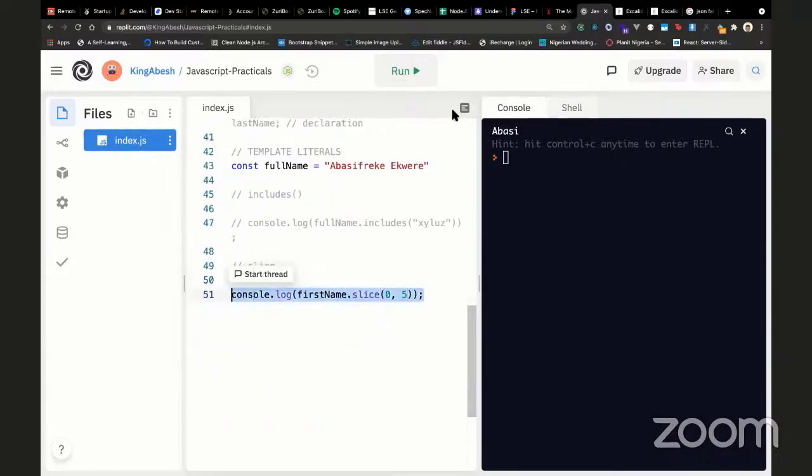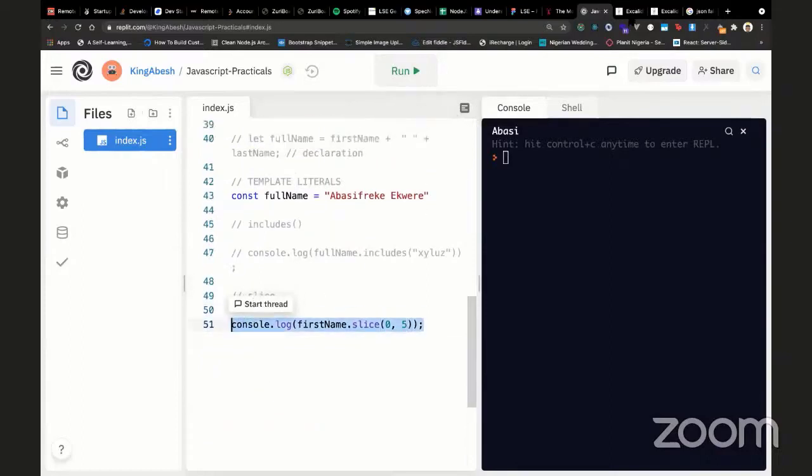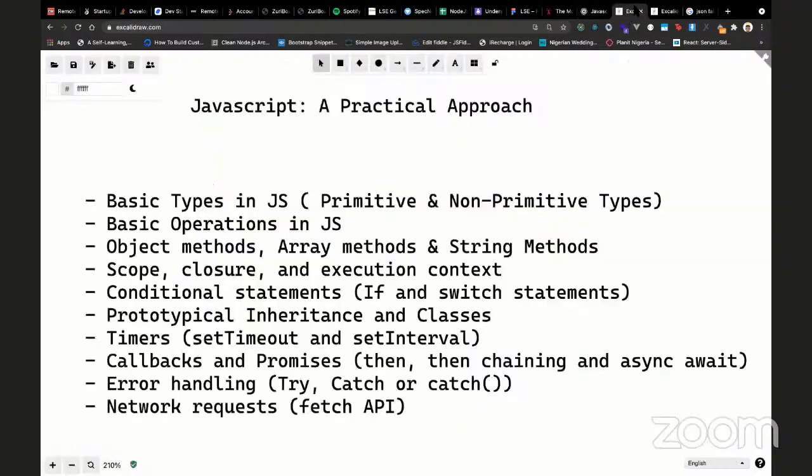All right. I don't want to bore you with too much. I'm going to link you to resources at the end of this. Let's look at basic operations. Let's look at methods, object methods.